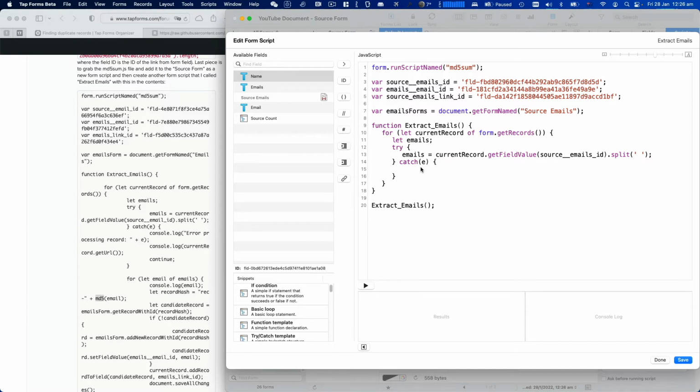Normally the script would abort. In this case, all we want to do is log error processing record plus the E. We're going to log the current record dot get URL. We're going to log the URL, and that'll allow us to click on that if we see that error message and jump to the record when we're not in the editor. And we're going to continue this loop, and we're going to skip back up to where the for is.